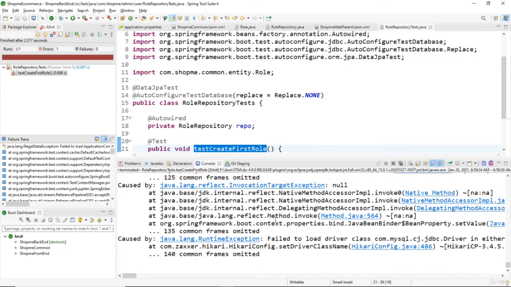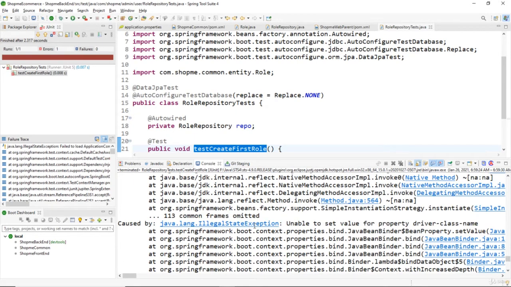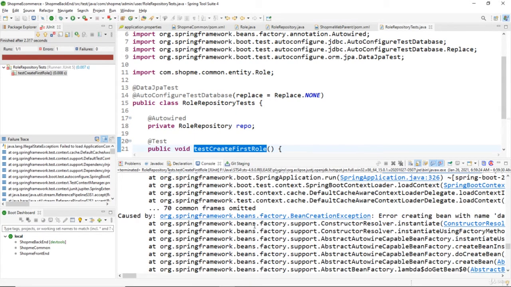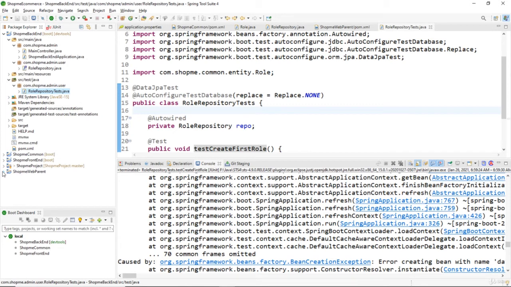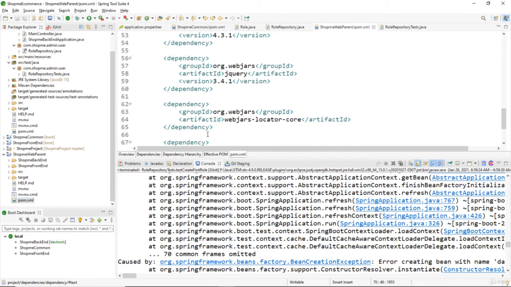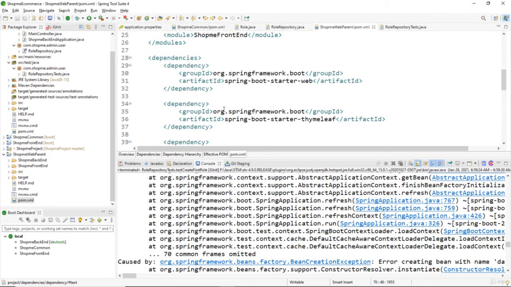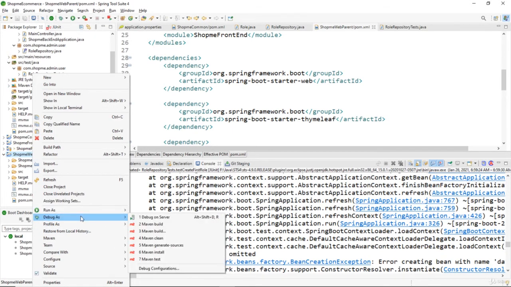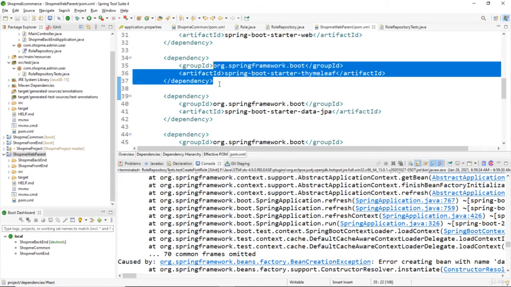We got an error here, failed to load driver class. That means we need to declare a dependency for the MySQL JDBC driver. Okay, so go to the project and open the ShopMe web parent project file pom.xml here, and here we need to specify the dependency for the MySQL JDBC driver. Right click on the project.